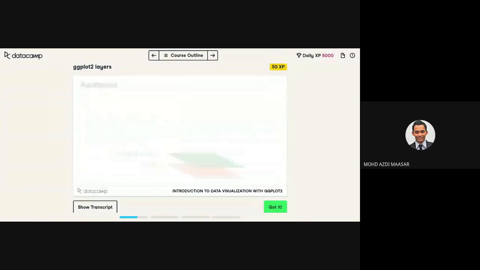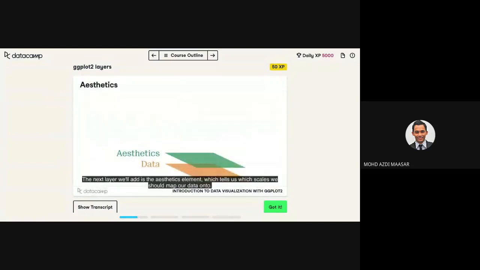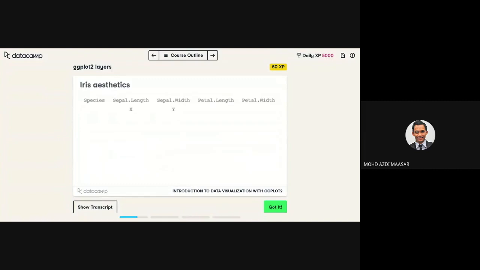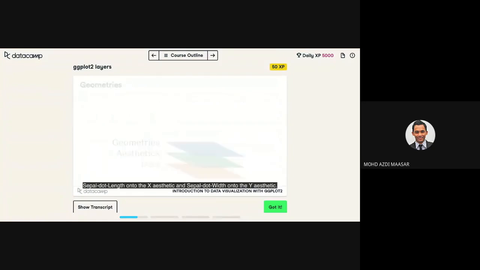The next layer we'll add is the aesthetics element, which tells us which scales we should map our data onto. This is where the second main component of the grammar of graphics comes into play. On top of layering the grammatical elements, it's here that we establish our aesthetic mappings. In this case, we are going to make a scatter plot, so we're going to map sepal.length onto the x-aesthetic and sepal.width onto the y-aesthetic.